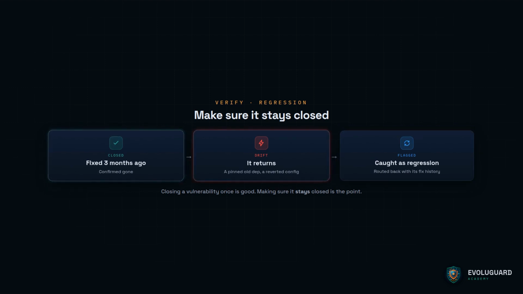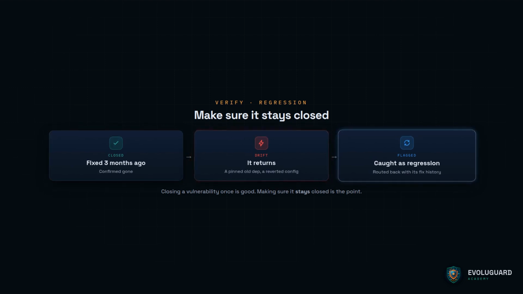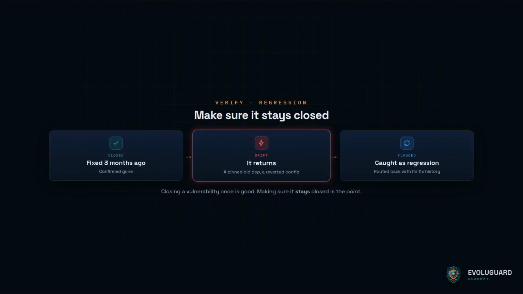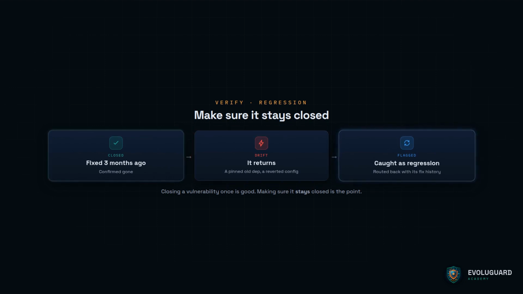Because your assessment is continuous and tied to history, a returning finding gets flagged as exactly that, a regression, not a brand new issue, and routed back with the context of how it was fixed last time. Closing a vulnerability once is good. Making sure it stays closed is what continuous verification is actually for.